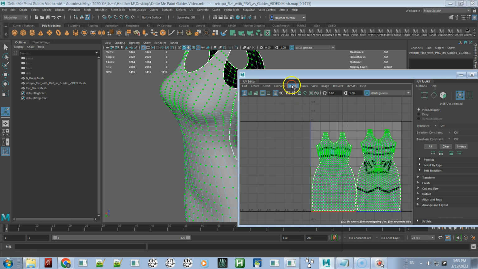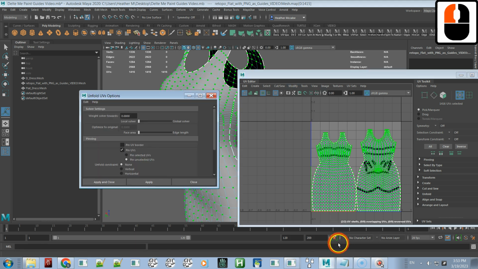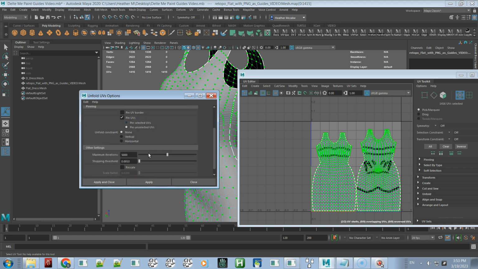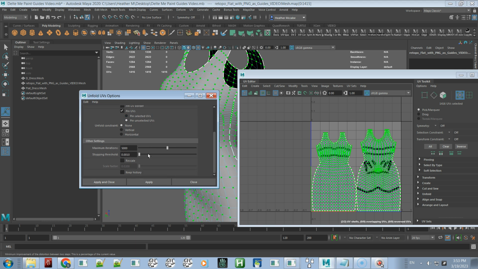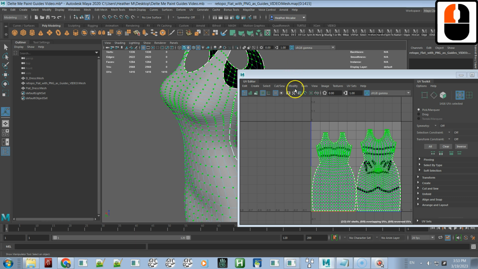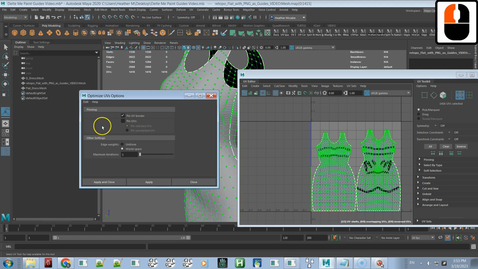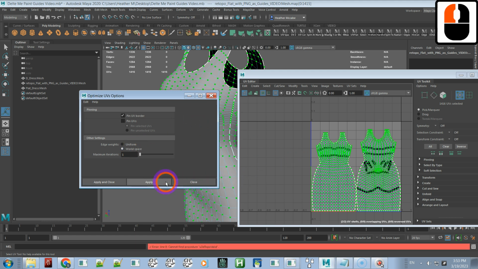and you'd want to come in here to modify, and is it unfold? Where you unfold to world? No, it's not this one. I think it's optimize to world space, I believe it is, so that the UVs update. If I do that now, what happens?